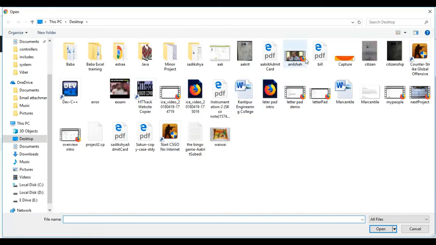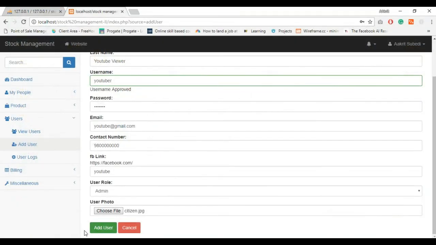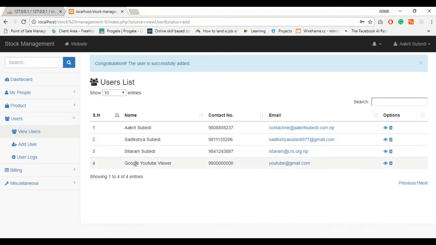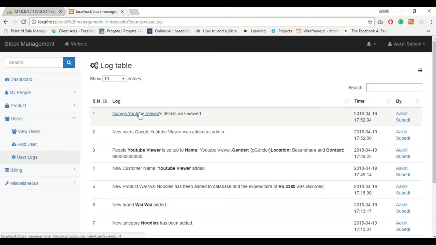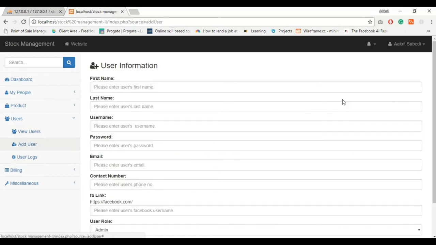And let me upload a simple photo. Okay, I'm just going to upload this photo. Add user. This will add YouTube viewers. I can view these users over there. Right, so the user log has been added. New user YouTube Google YouTube viewers was added by admin. So it is added as admin. So you can perform the basic roles.